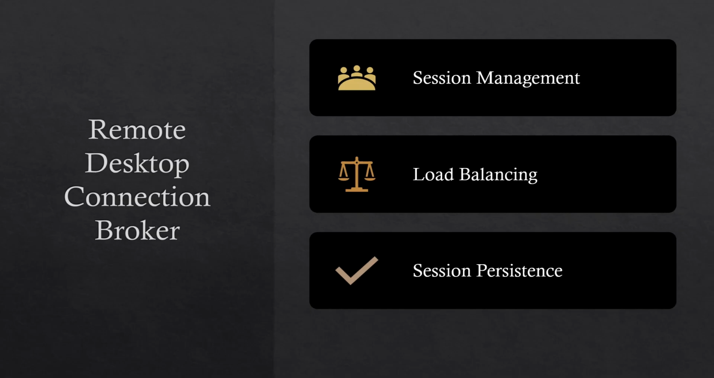Let's begin with the remote desktop connection broker, the brain behind the session management in RDS. This component ensures that users can reconnect to their existing sessions, which is crucial in environments where session persistence is essential, like when someone loses connection temporarily.